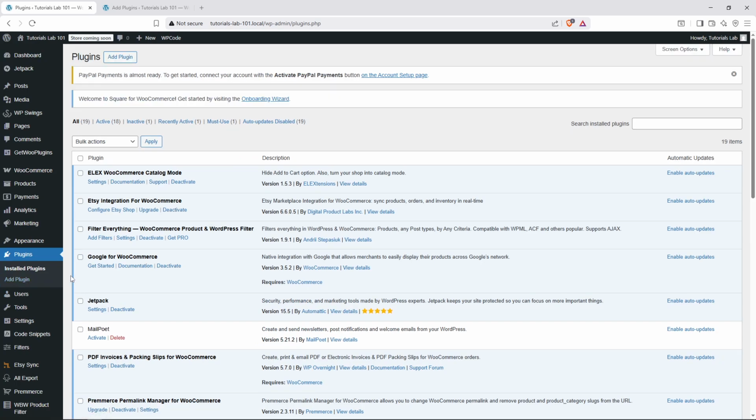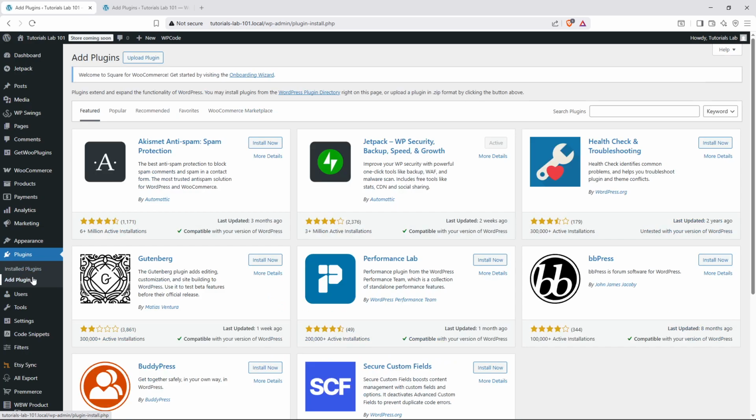From these options, click on Add Plugin. This takes you to the plugin directory where you can browse and install tools to extend your WooCommerce functionality. Now you'll see the plugins page displaying all the available plugins you can add and utilize on your WooCommerce account. At the top of this page, locate the search bar, type in Etsy, and press Enter.